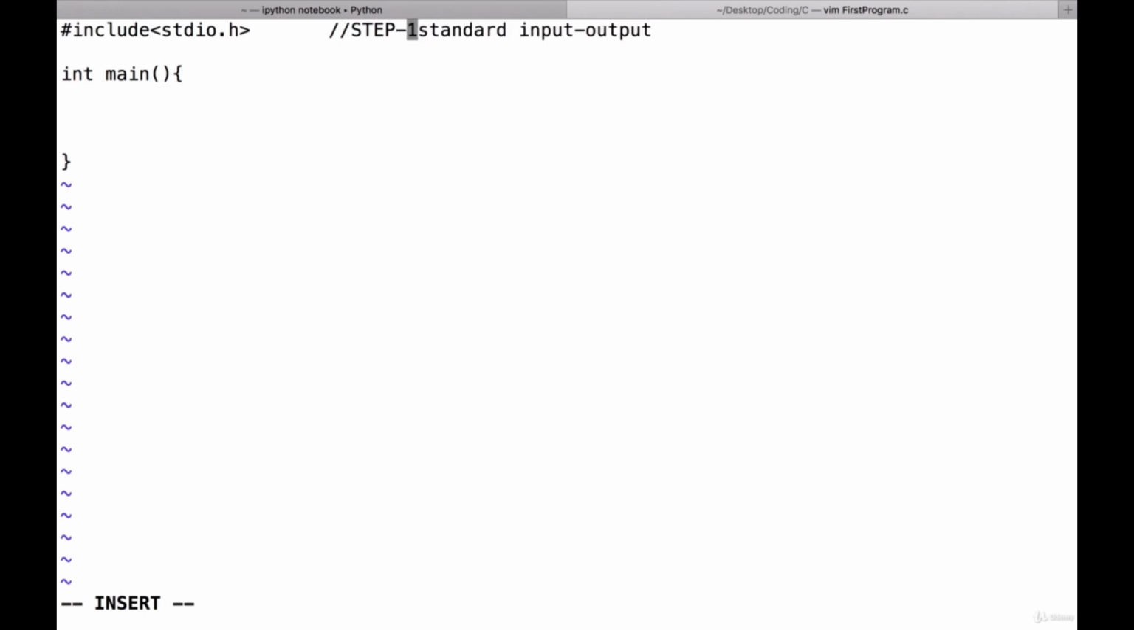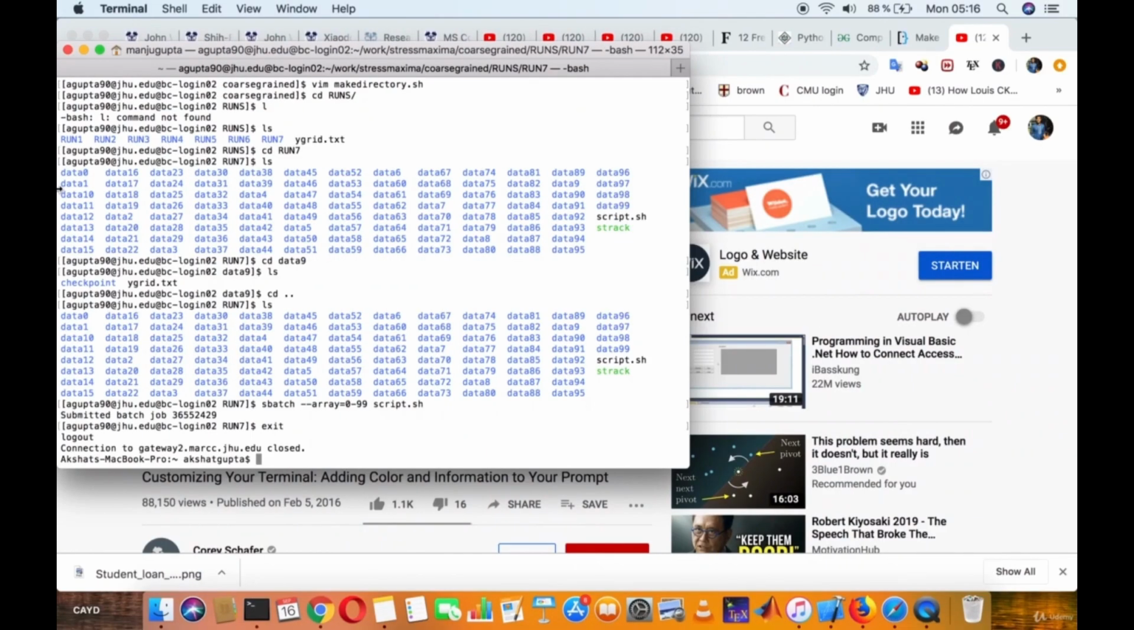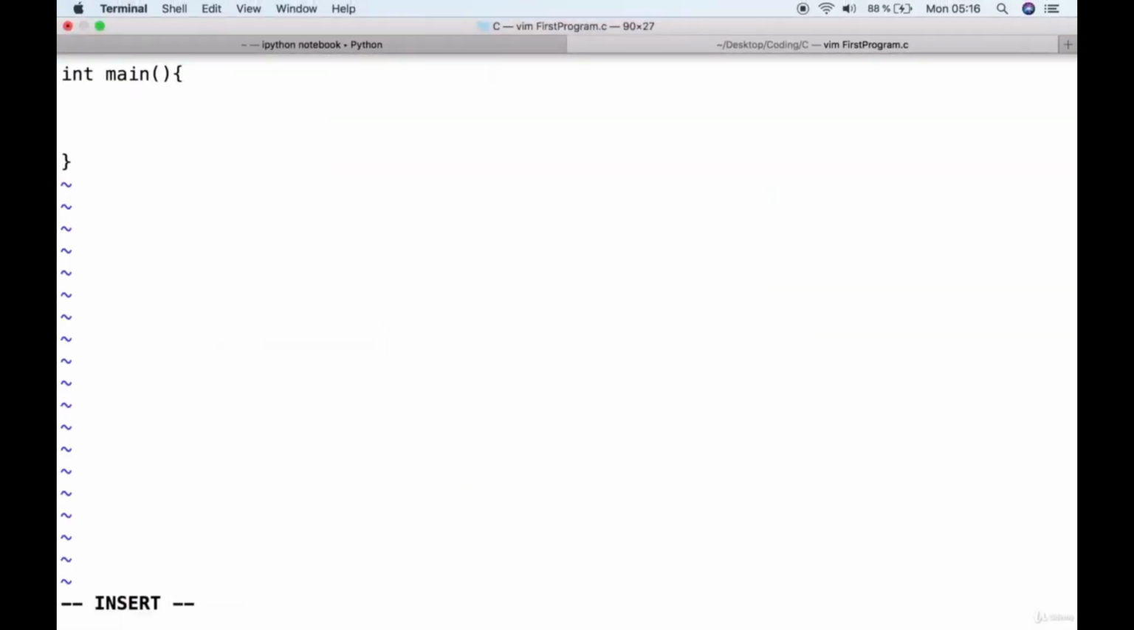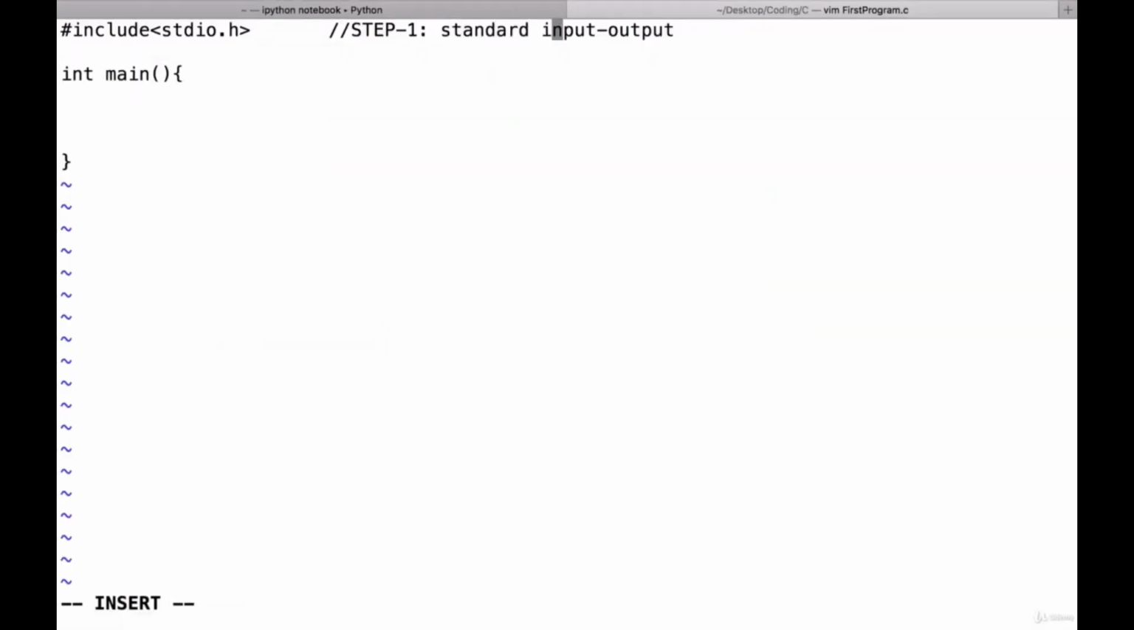Include the standard input output library. This file called stdio.h is a library. A library is a collection of books. I don't need to go into details of why it's called a library, but it's like include.